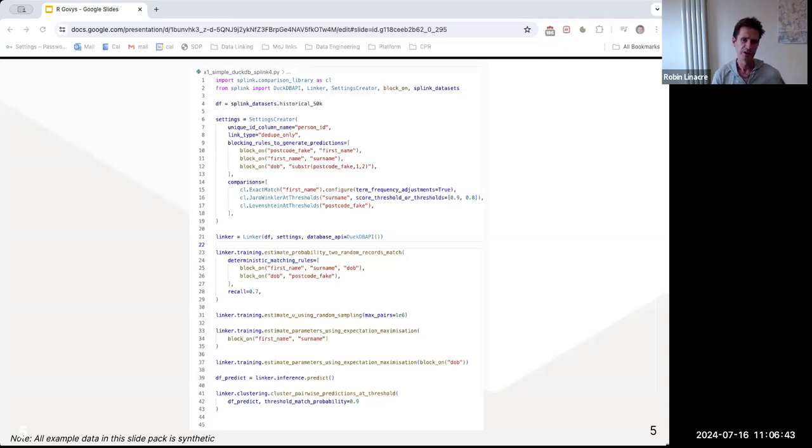Another quite important thing for us is because Splink is just Python code, it works multi-platform, by which I mean it'll work on Windows, Mac, Linux, in your cloud provider.